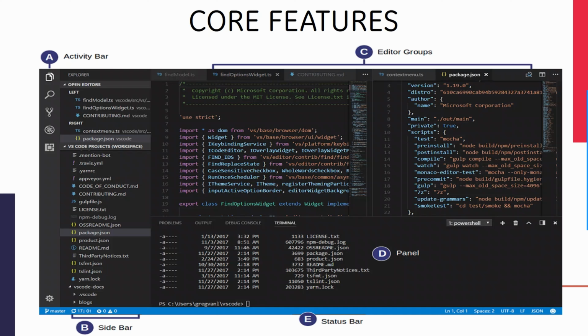Next, we have the core features. So you can take a look at how coding in Visual Studio goes. We have files and folders, which is the activity bar. Then we have the editor scope here, so we can go debug here. Then down you will have a column called the panel, which will give you problems, output, debug console, or terminal. Then we have the sidebar and status bar.